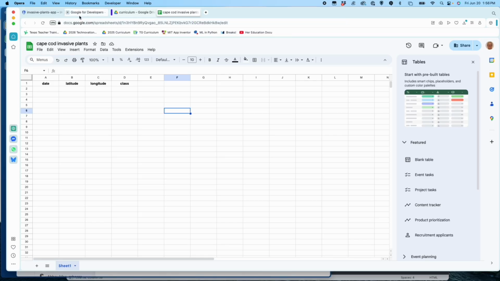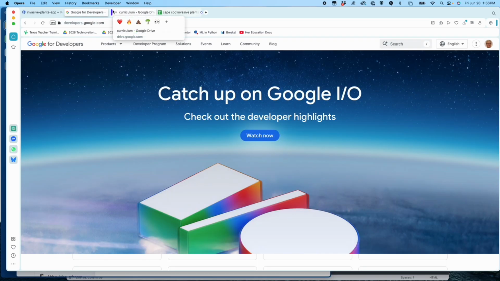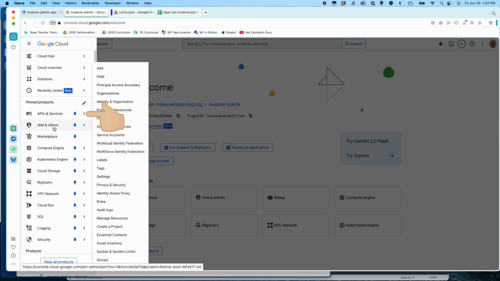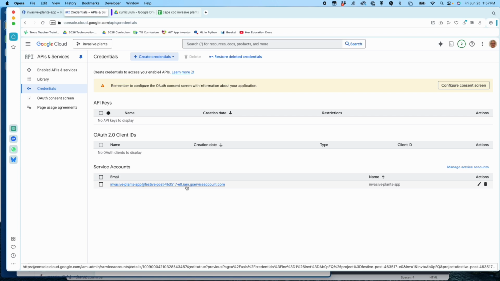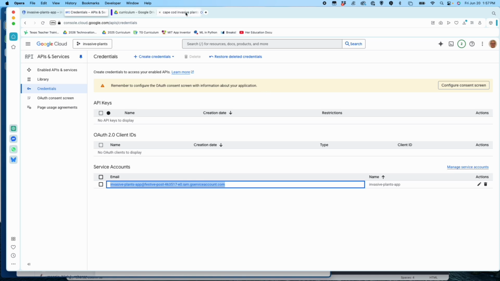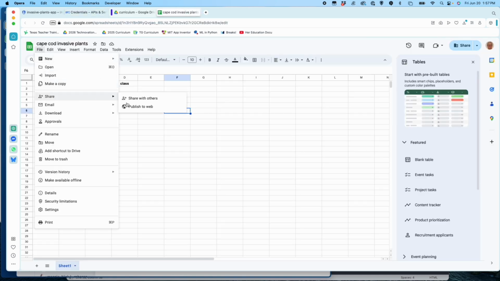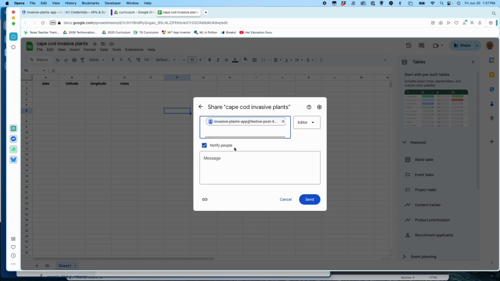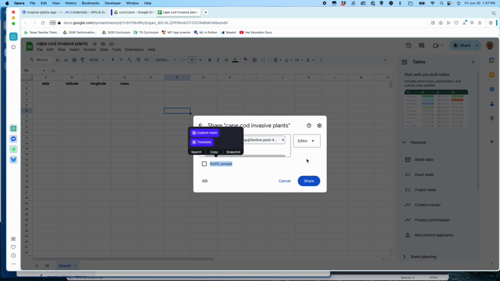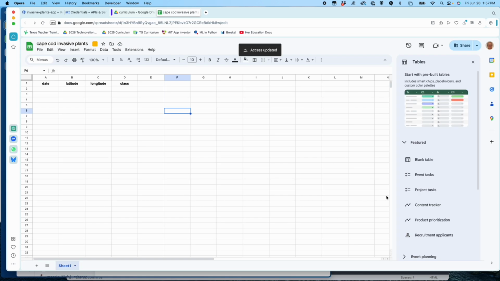Now I need to go back to Google Cloud Console and go back to my project, and go back to APIs and services and credentials. Okay, so this is the service account, and that's the email. What I've got to do is copy that, and here I'm going to do share, and I will share as an editor, and I won't notify them because they're not a real person, and I will hit share. Share anyway. Okay, so that's shared with my service account for my project.